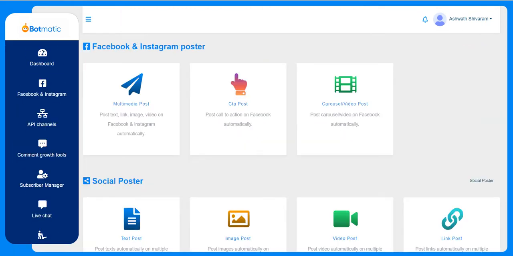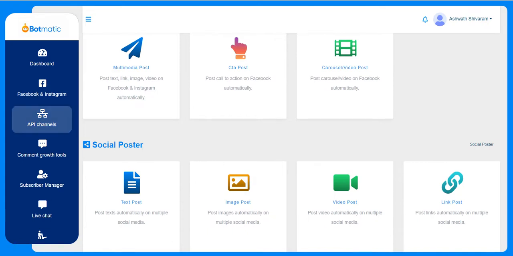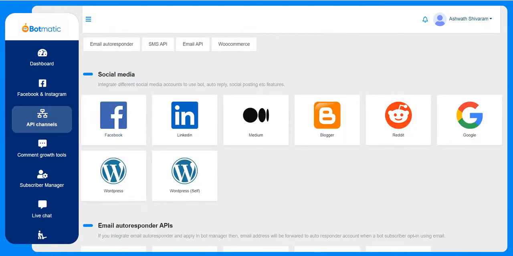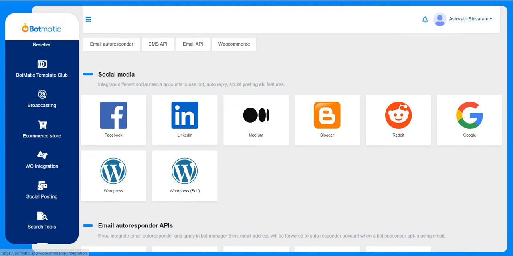And social posting. So social posting has different options, like he can post to Facebook and Instagram poster, so he can instantly post or he can schedule the post. So this social poster is for different social media. What we saw here, we have different social media. So using this social poster, he can post it immediately or he can schedule the posting time for later.